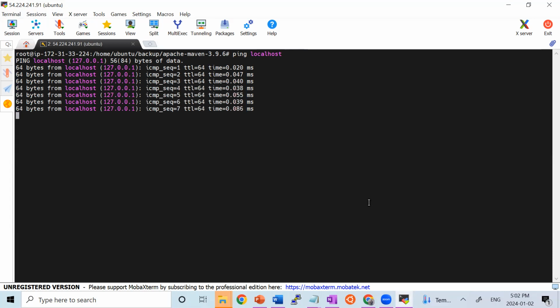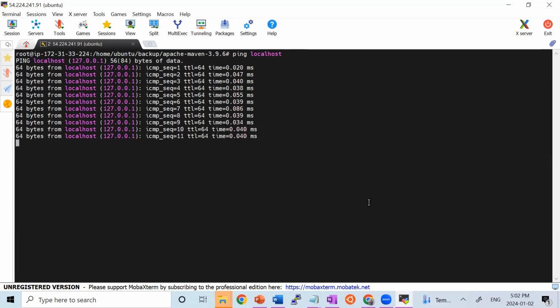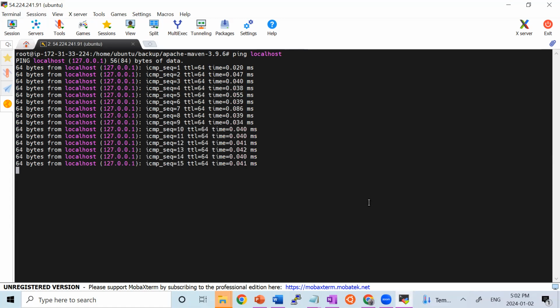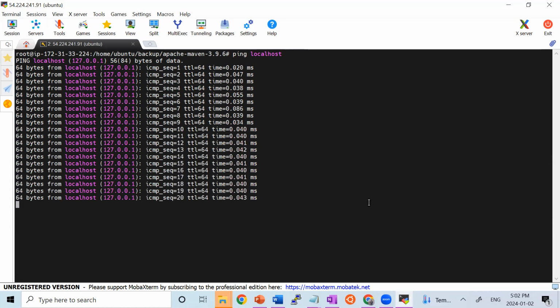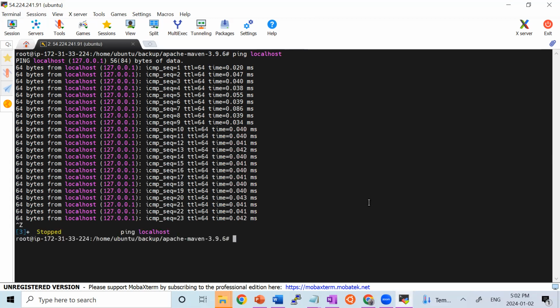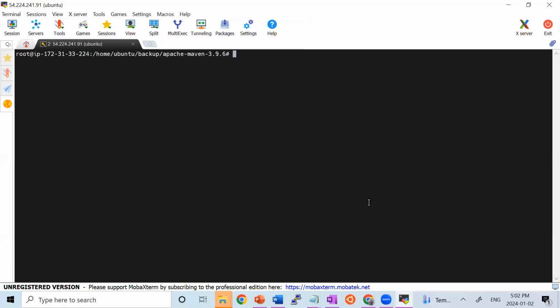If I get a not reachable message or there is no response from the server, that means that server either shut down or has some technical problem, right? So the ping command is a very nice and useful command to check the health status. Okay. Control C, if you type it, will terminate that session.